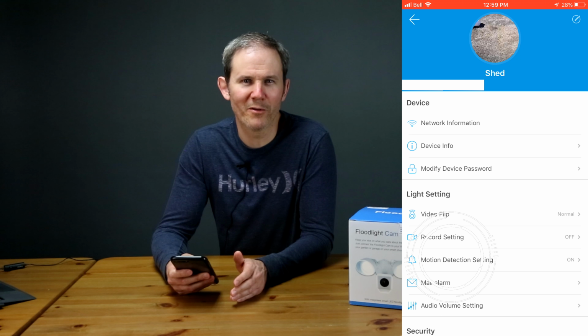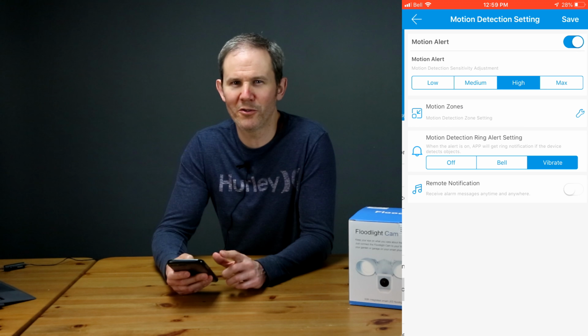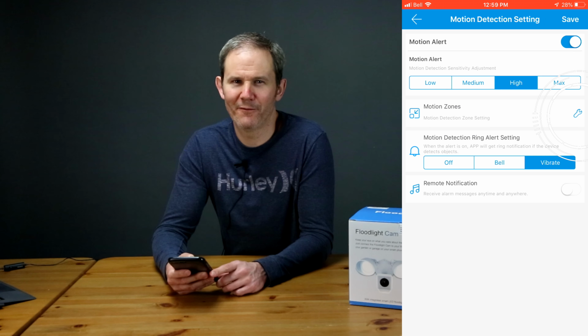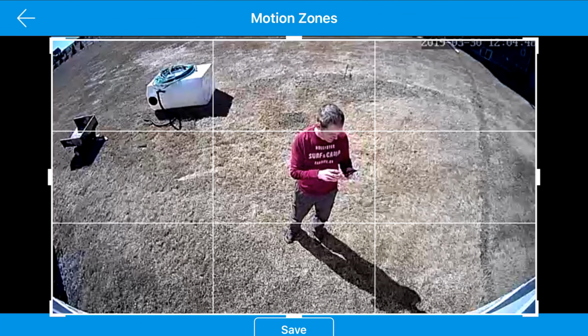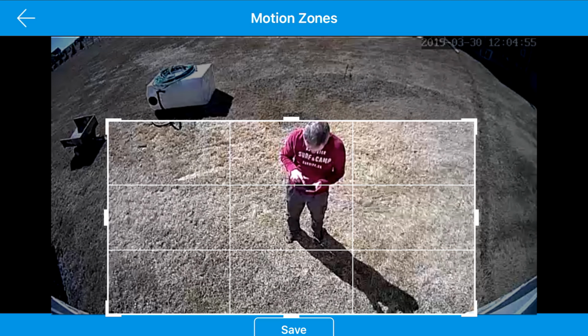Motion detection setting. Again, this is for the camera only. You can set the sensitivity of the motion to low, medium, high, or maximum. Configure the zone by clicking on the wrench. Update the area and then click Save.